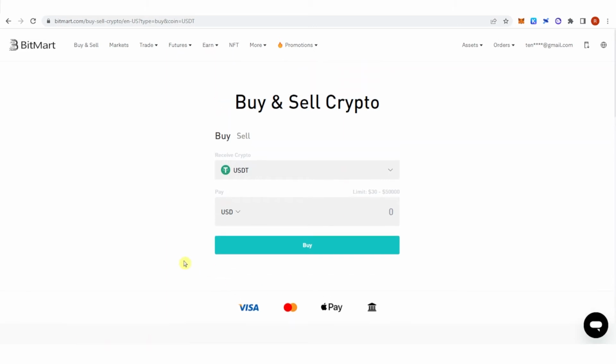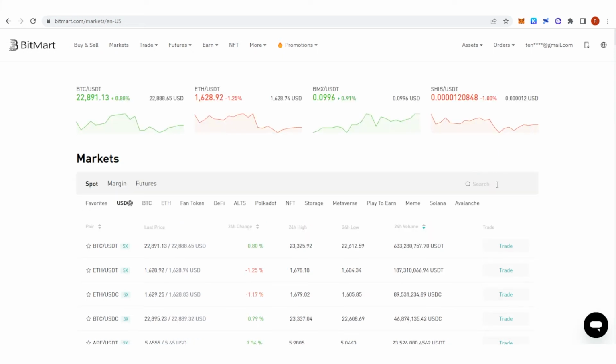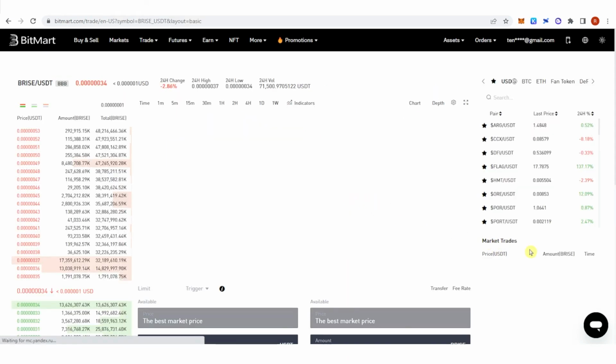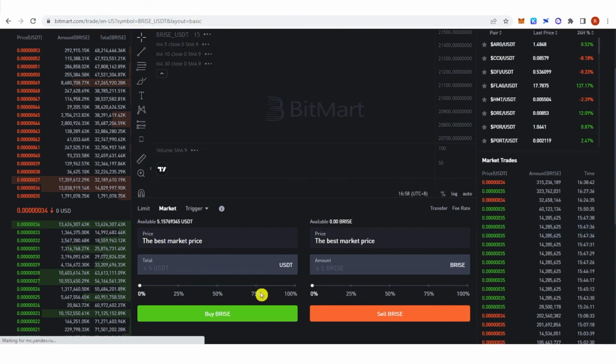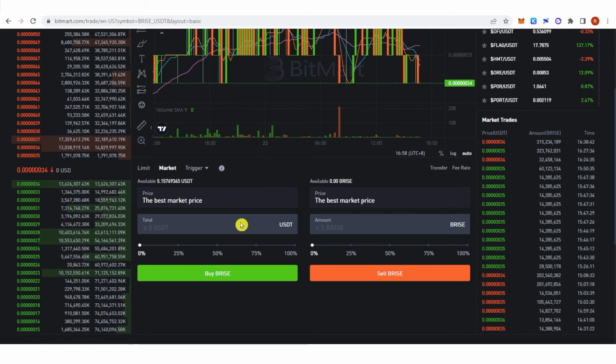And then once you have your USDT in your spot account, go to markets here, and then on the search bar type down BRISE, then click trade, and then you can now type the amount of USDT you want. For example, I want to buy the maximum amount, and also you can choose limit option or market or trigger options, but for this video we're going to choose market.